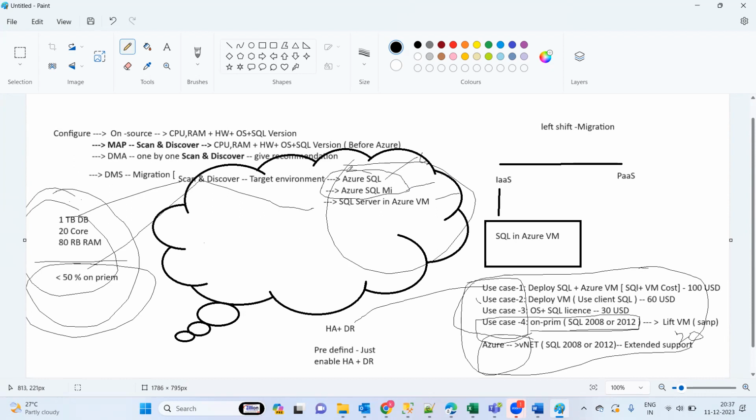So when you are going to take the decision, once your discovery assessment has happened, let's say there is no DB mail configuration, no job configuration, no availability group, no linked server. If that is the case, even with hundreds of terabytes of data, you are good to go and configure it here. You can confidently say to the client, boss, since there is no dependency with your on-premises end, this is the best suit and the cost is this, compared to your on-premises.